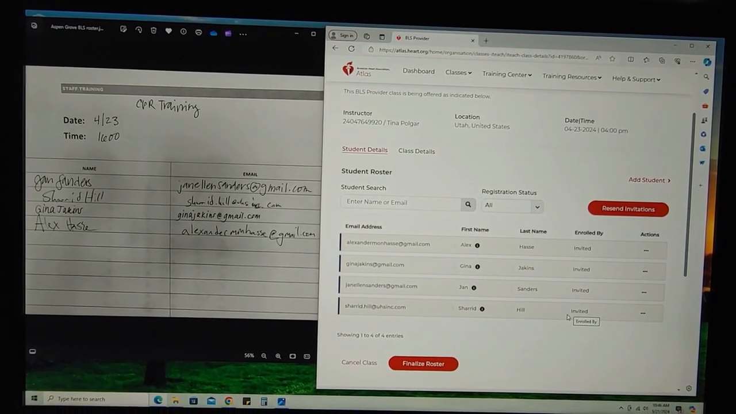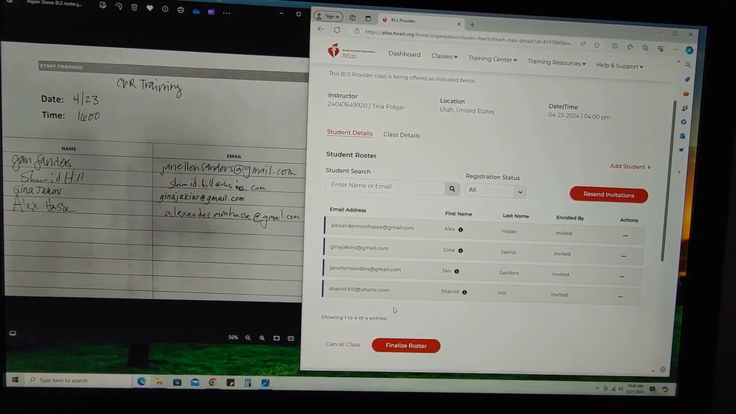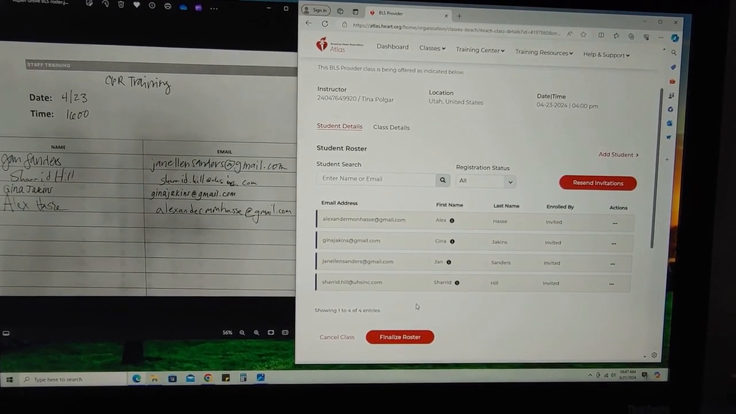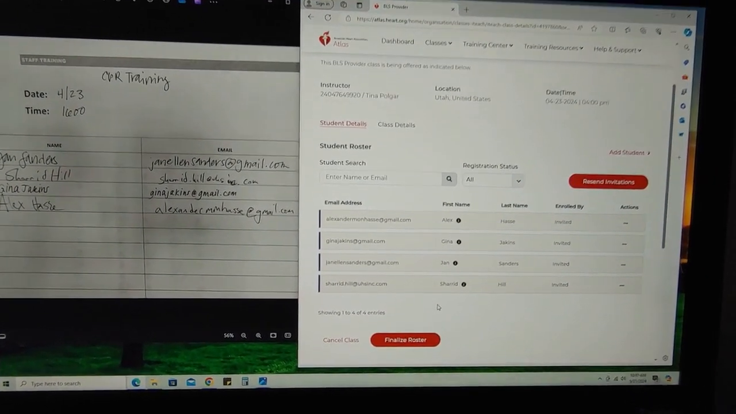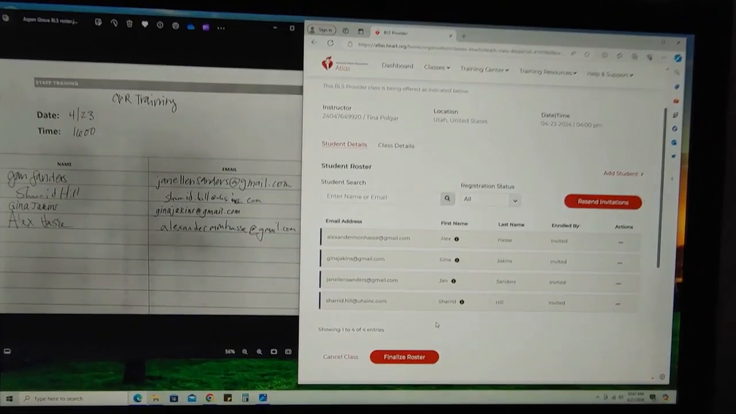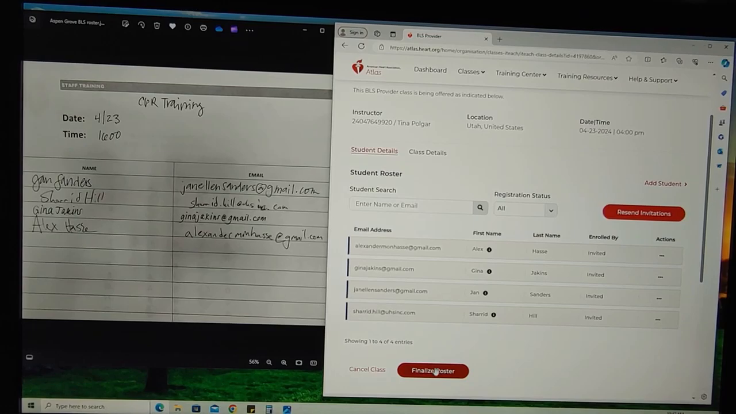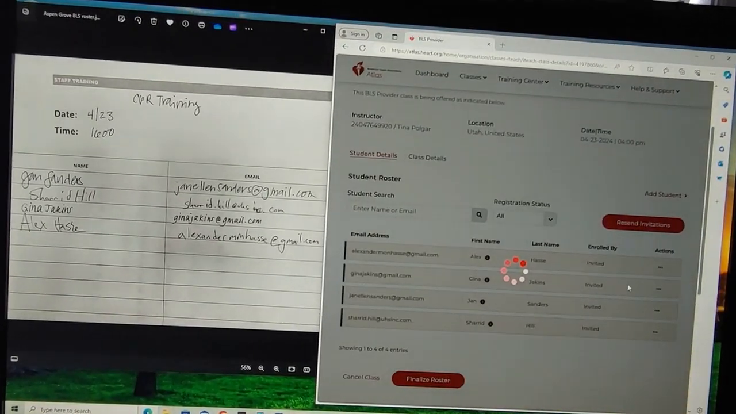All right, after we get all of the students added in just by using the add student, this one will only let us add 4 because we set it to a 4-person class, but you can add as many as you've set the class to. From here, you're going to click Finalize Roster. It'll say, are you sure? Yes.